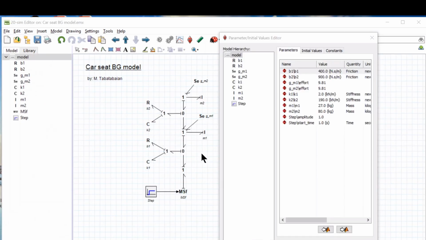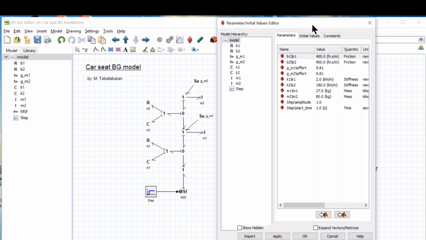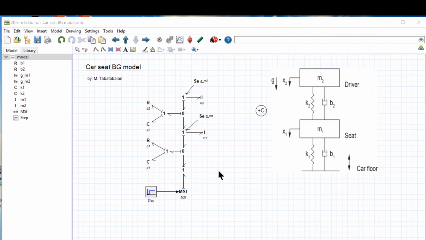Okay, so for the parameters, I have B1, B2, and the rest of them I assigned the values. I use the stiffness definition for the springs, and also the corresponding masses and dampers. So this is good. Apply. Okay, so we have everything good.